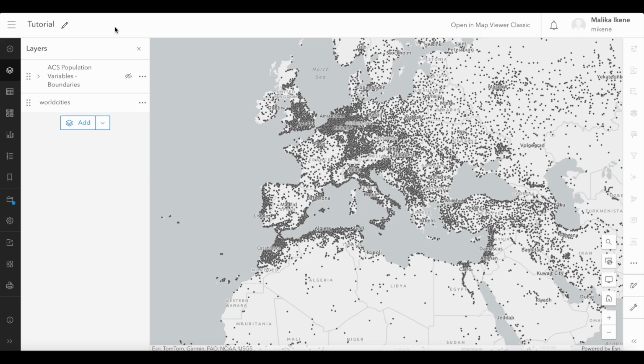So for example, if I take a deeper look at one of my layers by clicking on the layer icon on the left-hand side to open up the Layers menu, I've got a layer here called World Cities. That's entirely made up of points, as I'm sure you can guess, that each represent a city across the globe.